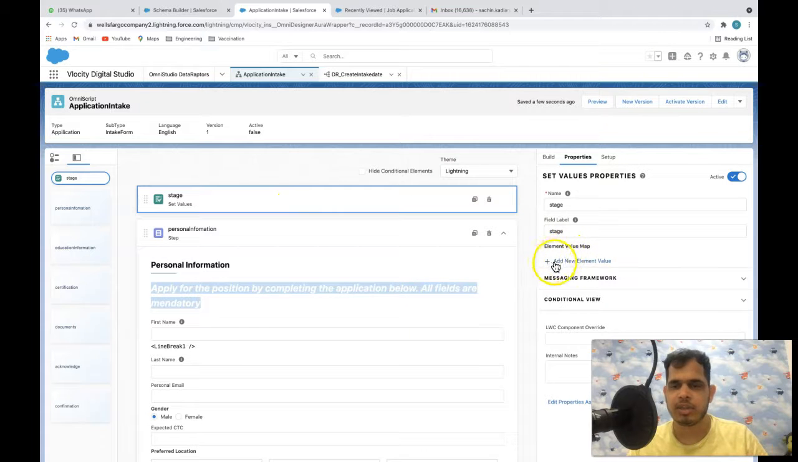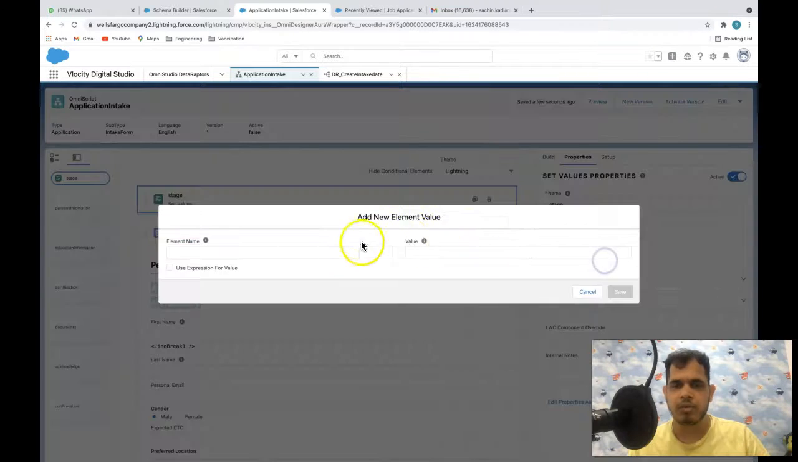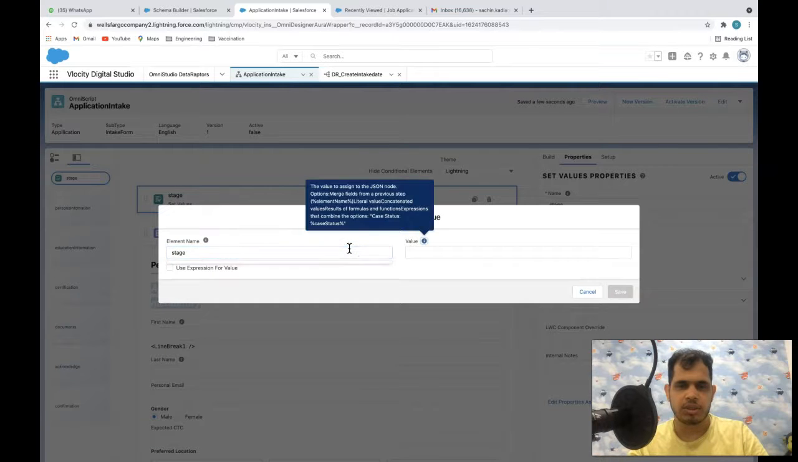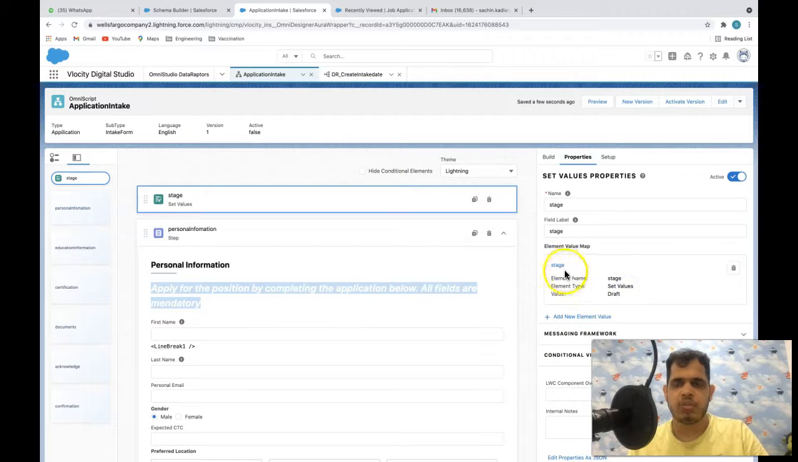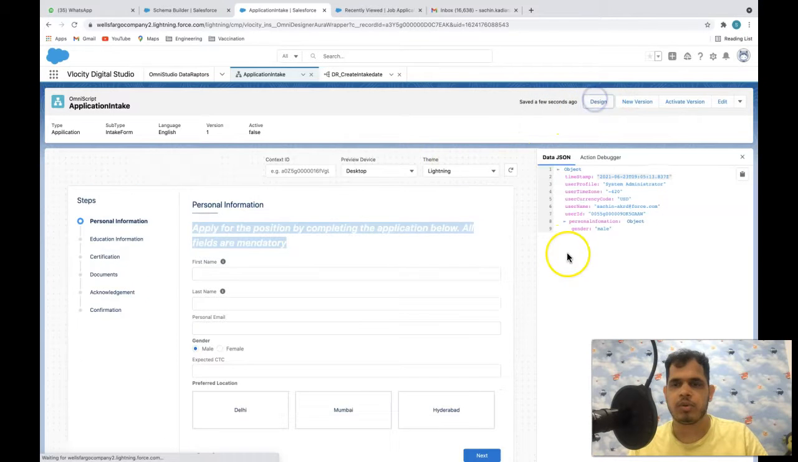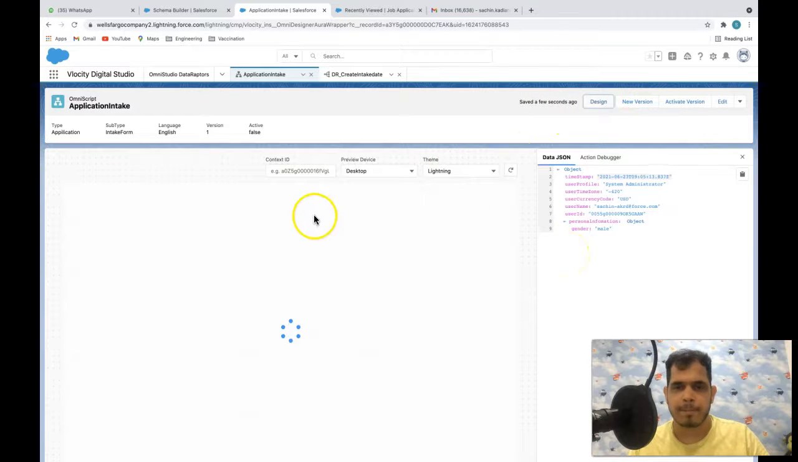Now, in a single set values you can create multiple keys in the JSON, right? How can I do that? I will click on this add new element value, and I will say stage, and it is, let's say, draft. Okay, so basically I created one more key in the JSON. Let's preview it. You will find out how we are doing it.